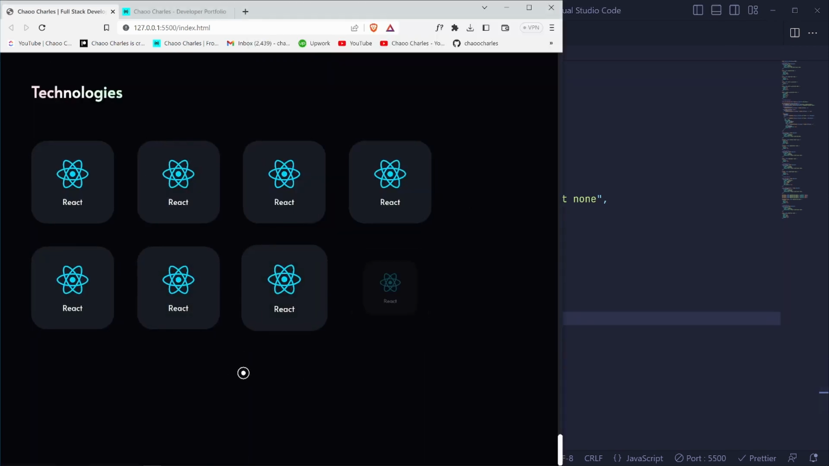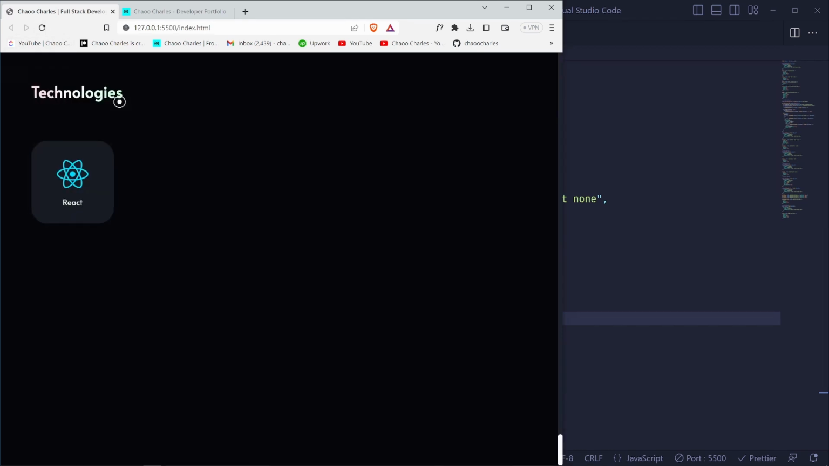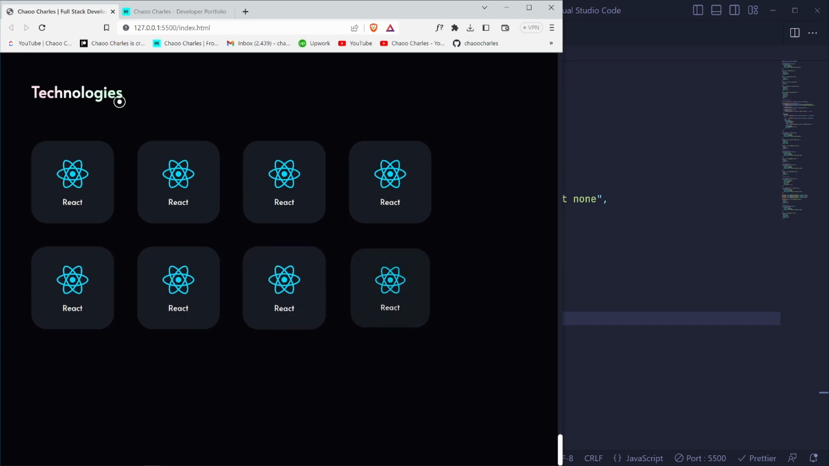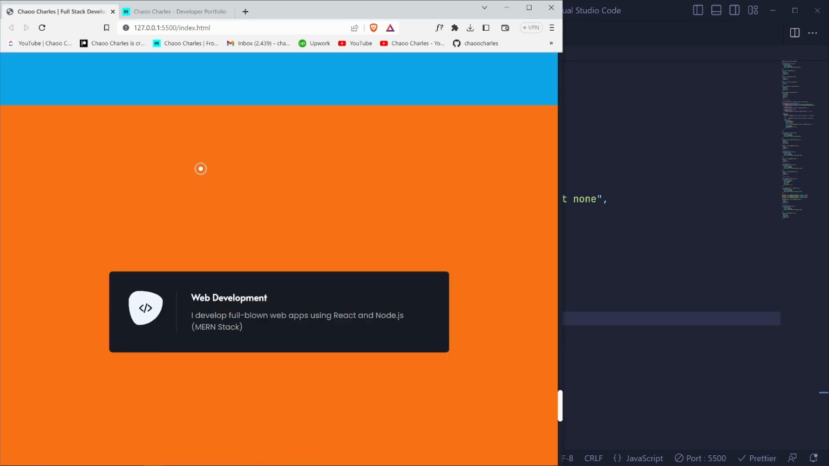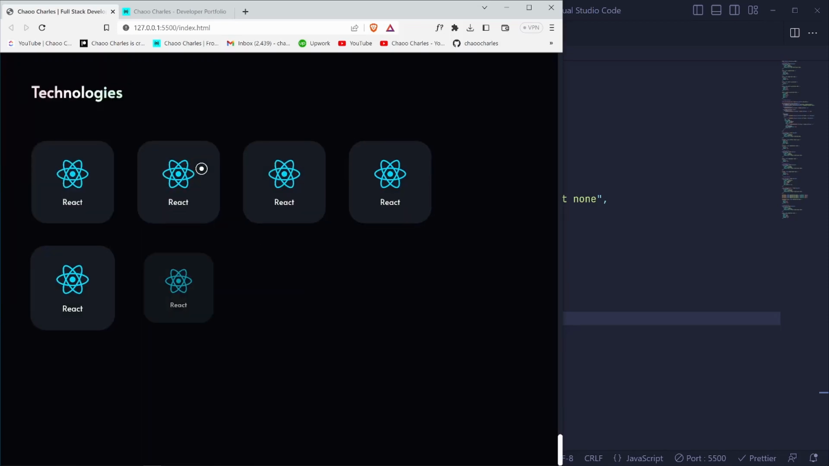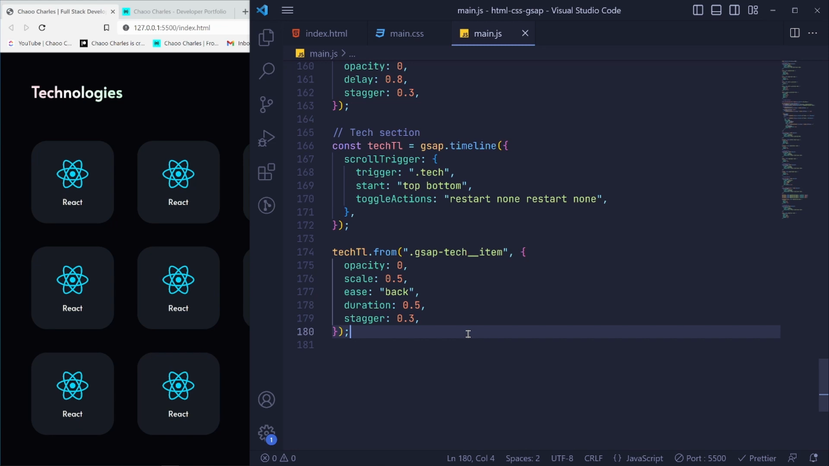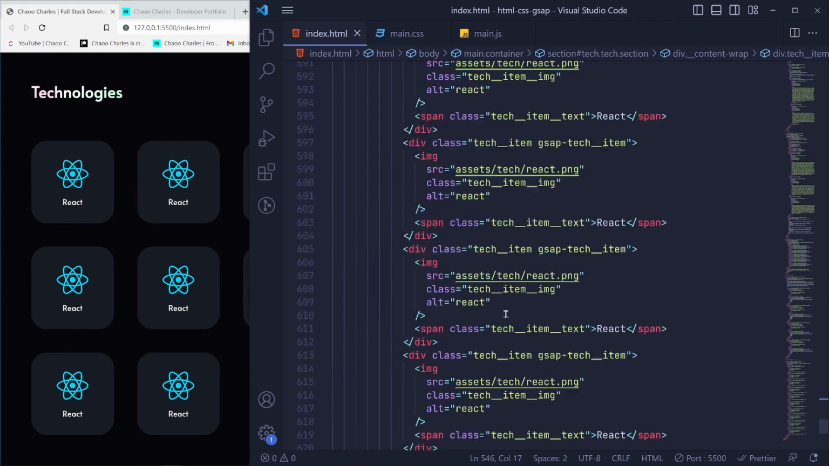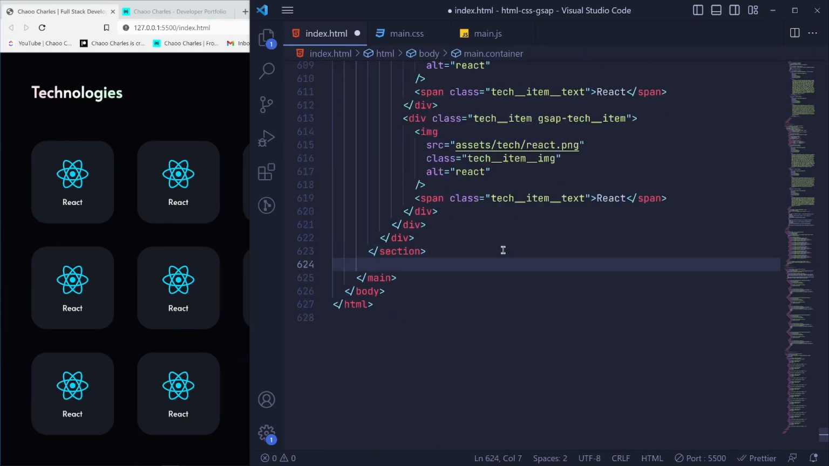Look now, the way they pop in looks good. Very nice. So if I come from here, then here, the scroll trigger is working. That's good. That's the tech section. Next, we'll cover the contact section. So down here, this is the last section. Then we'll make our portfolio to be mobile responsive.